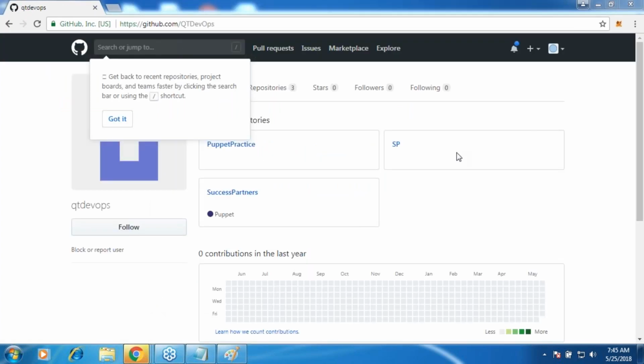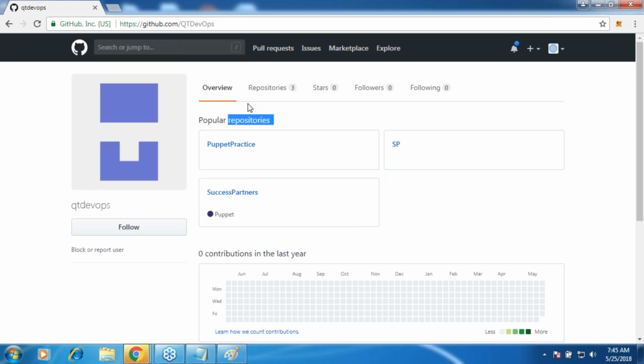github.com/QT DevOps. Okay. Just log in with your account and in here.